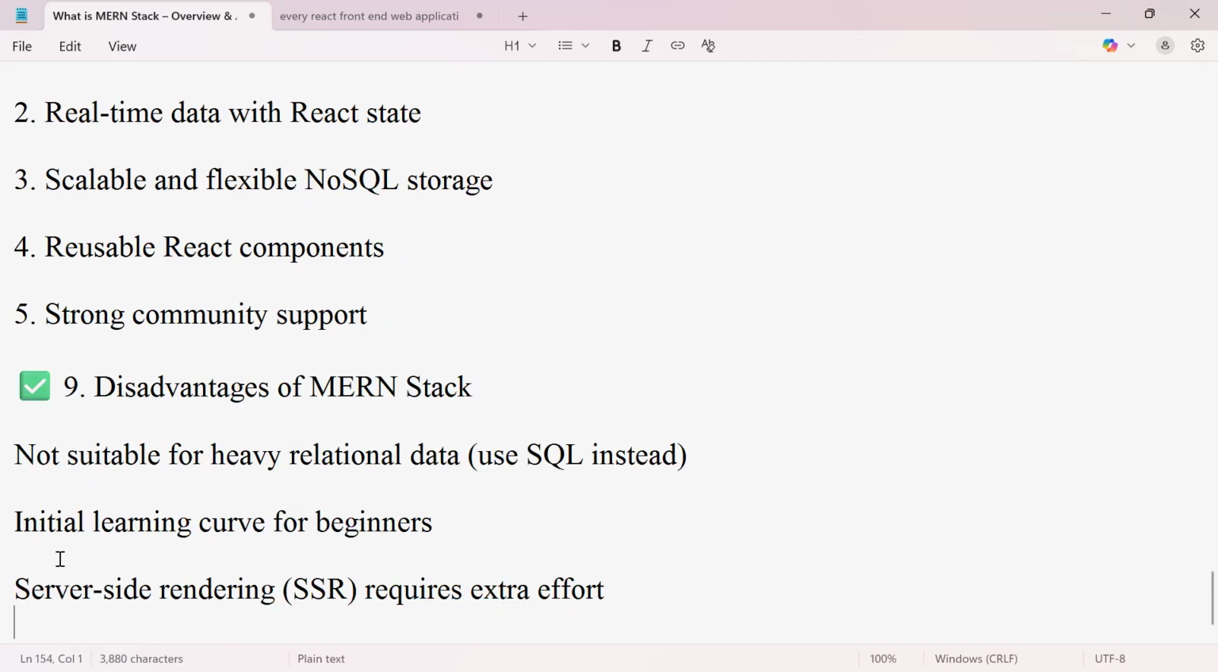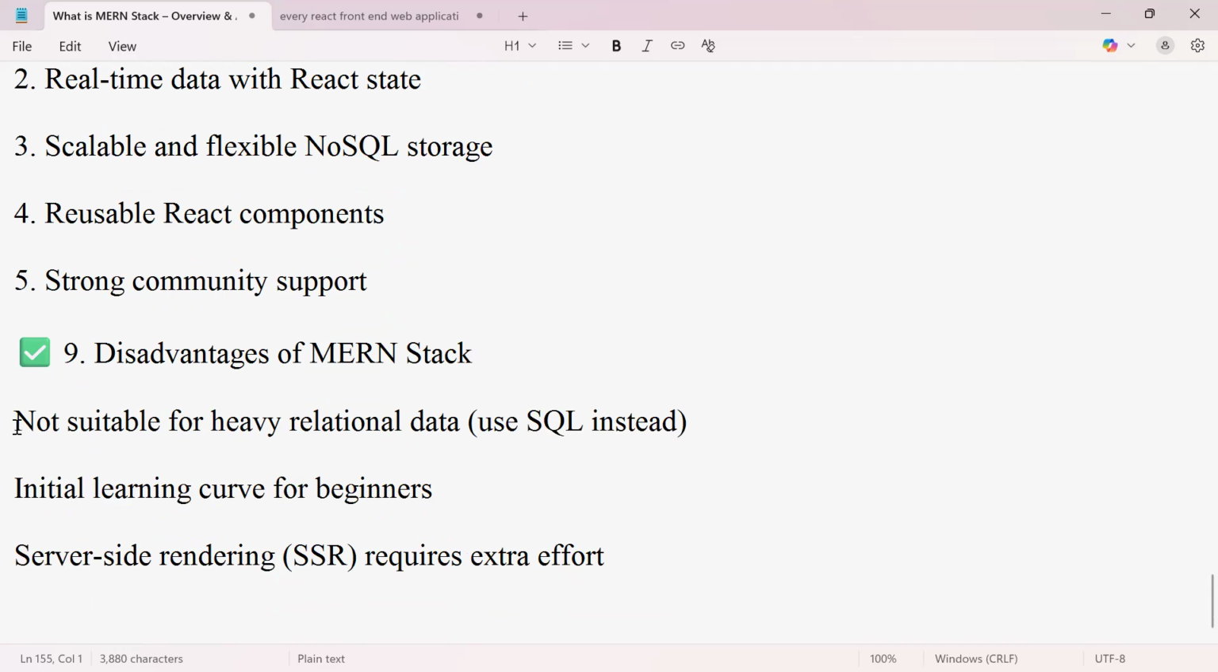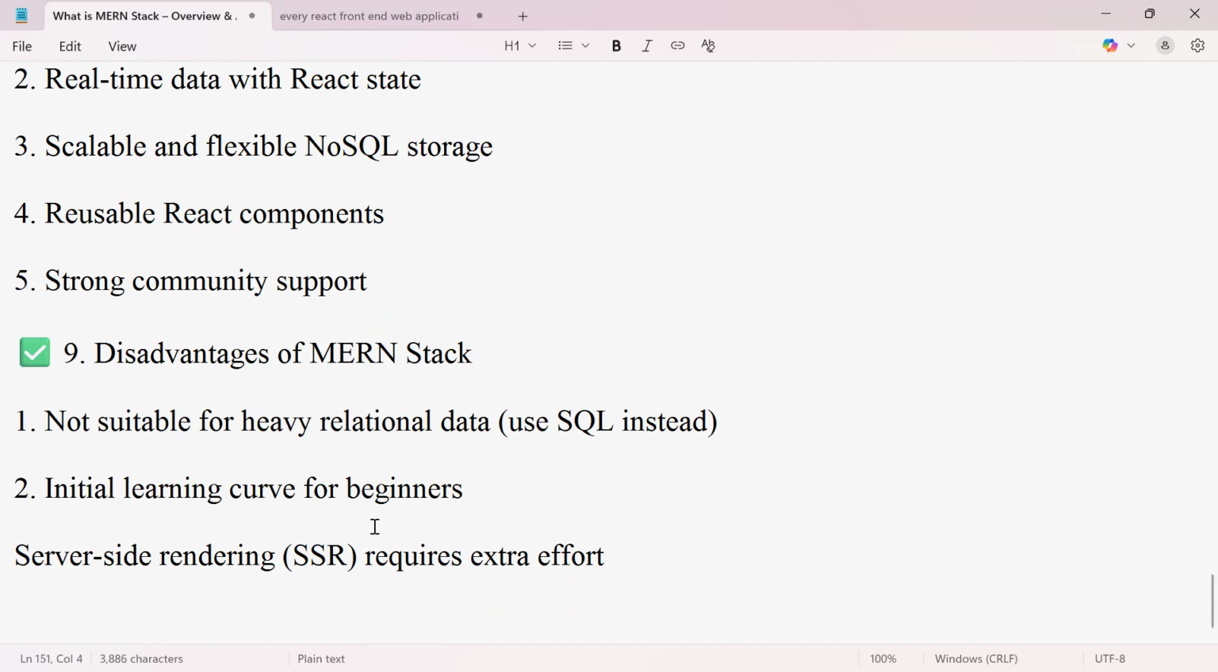And what are the disadvantages of the MERN stack? The first disadvantage is that it is not suitable for heavy relational data. For example, if we are working with a large amount of data, then it is not possible to save that large amount of data; the MERN stack is not able to process it. Second, if you are a beginner learning the MERN stack, it has a steep initial learning curve because it is totally based on JavaScript libraries.